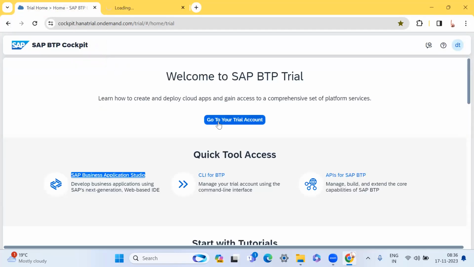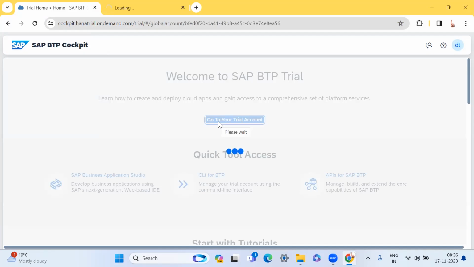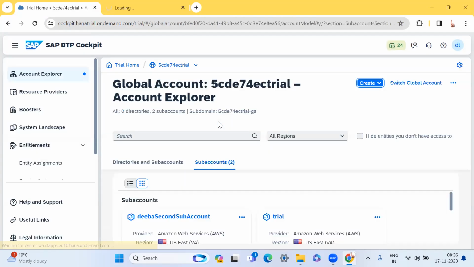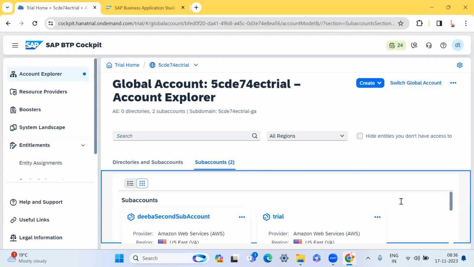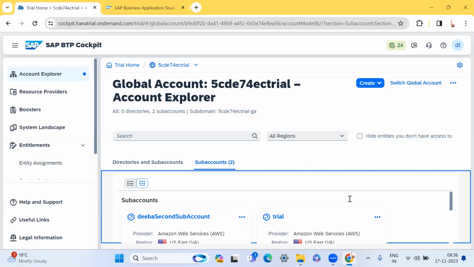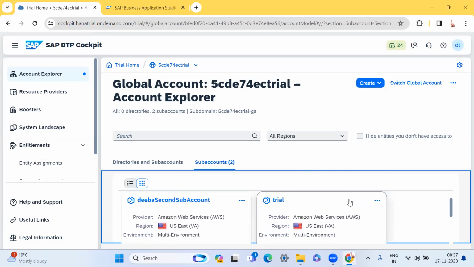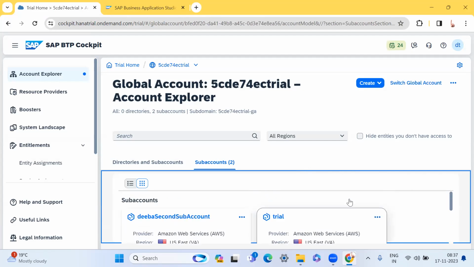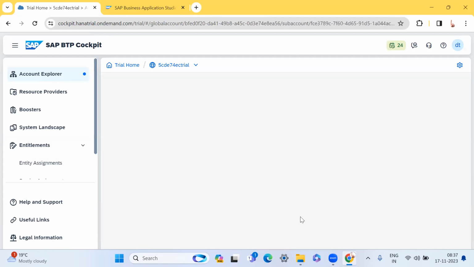And in the meantime, we'll also go to our trial account where we are going to activate our database. We see two sub-accounts in our trial account. So one over here, the second one over here. We're going to press this, trial.